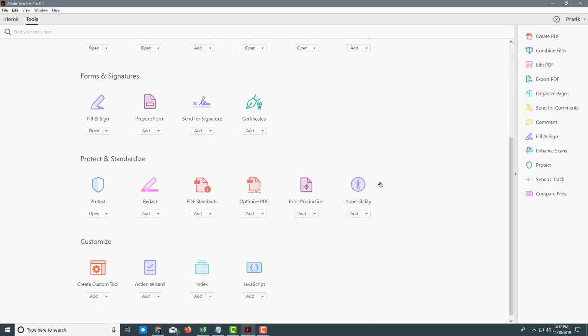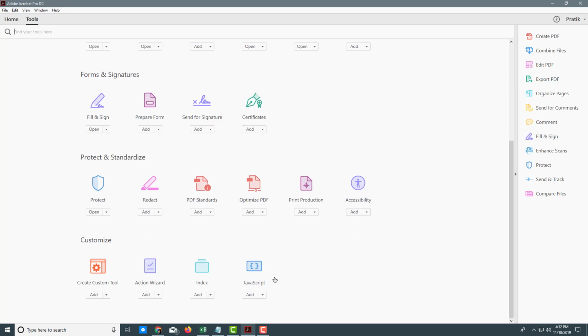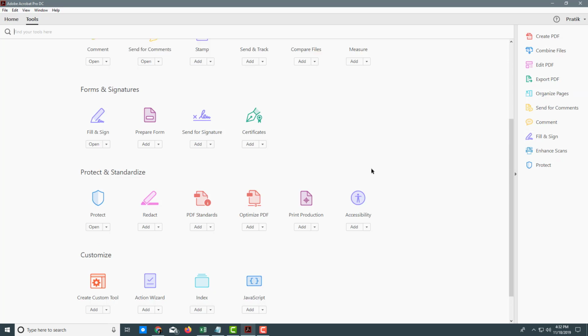Now you can see that on the right side, there are some tools, but not all of them. So let's say I want to add something like index right here. I can simply click on add and it'll pop up over here. And if I want to delete it, I can simply click this cross icon right here. I can do that with all of it. Send and track, close, just like that. So you can just have the ones which are important to you.